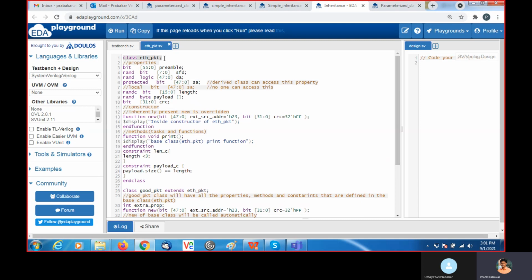So the class name is Ethernet packet. Inside this class, the properties declared here are preamble and SDF, SA and DA, the length, payload, CRC. Here a few variables are declared as RAND and RANDC, so that we will discuss during the randomization concept.